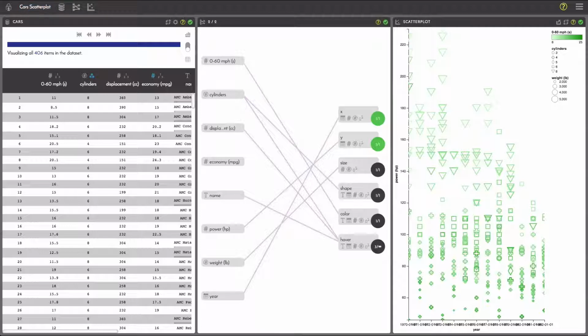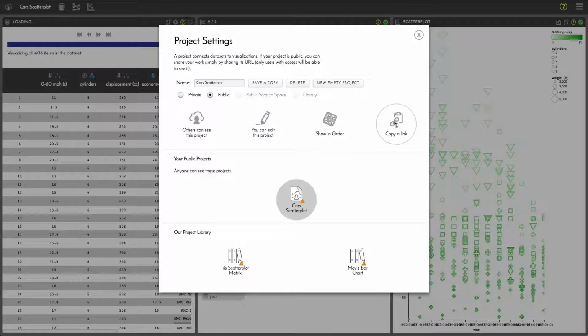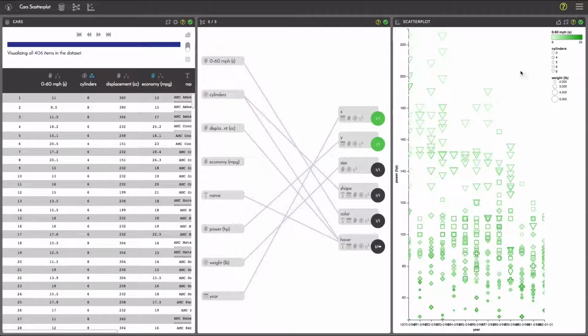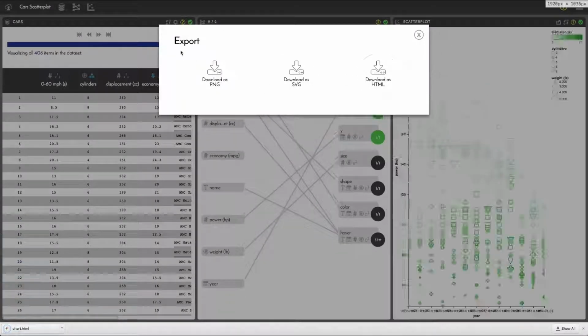Sharing a visualization is very simple. If we make the project public, we can simply copy a link. We can also export an image of the visualization, as well as a self-contained, interactive HTML version.